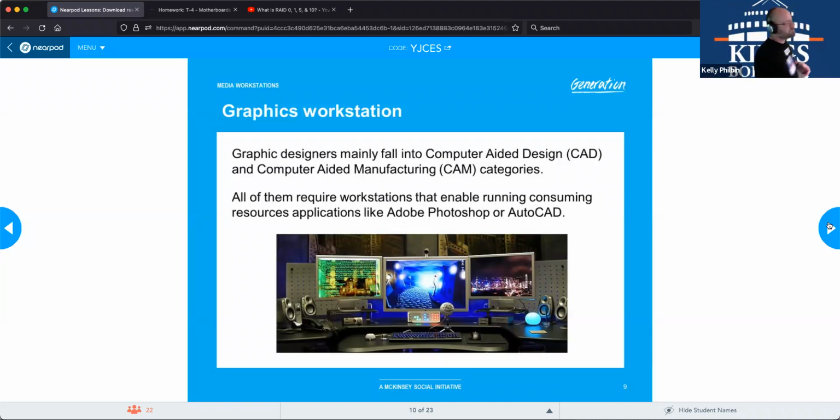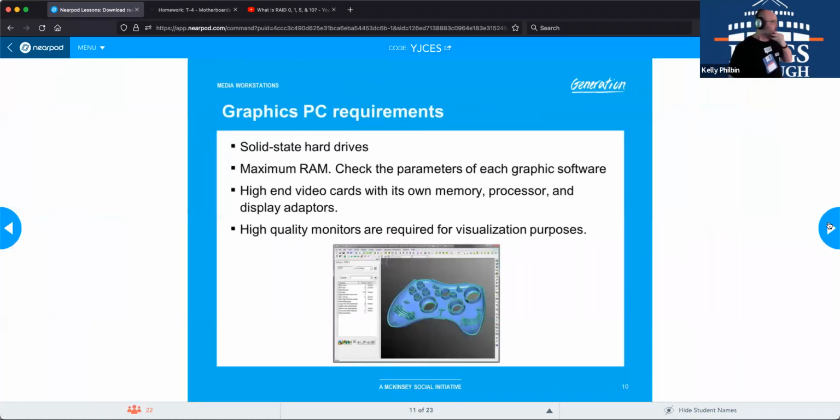So for graphics PCs, you would need solid state hard drives for the faster read and write speeds. You would want maximum RAM to meet the parameters for the graphics software that you're using. High-end video cards with their own memory, processor, and display adapters. And then high-quality monitors for visualization purposes, especially if you're working on things like special effects or photography. You want extremely high-quality monitors to make sure you're getting the best possible results.